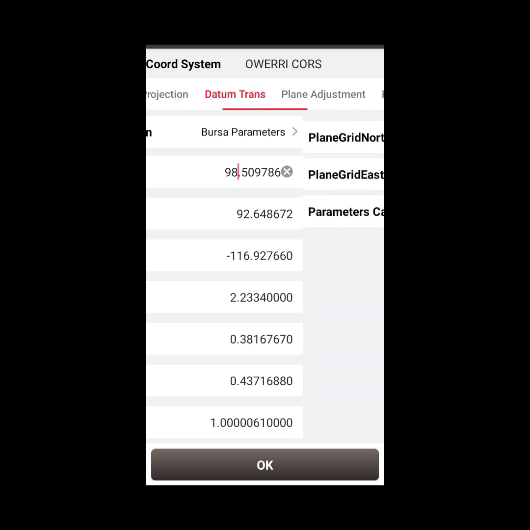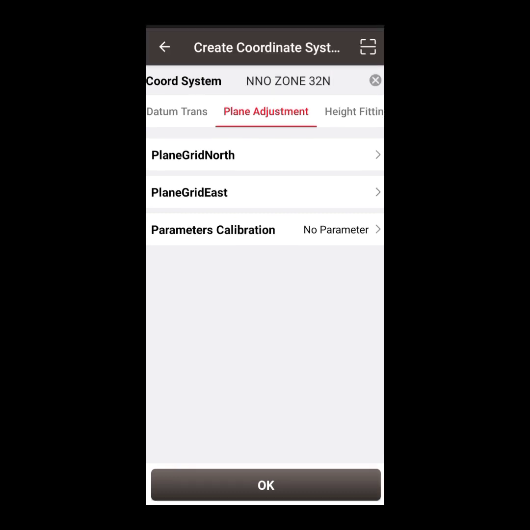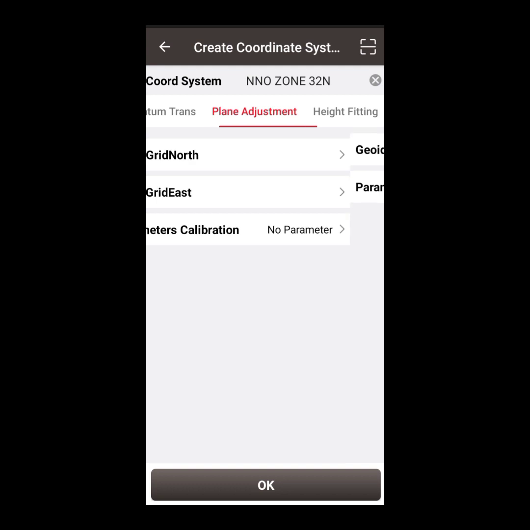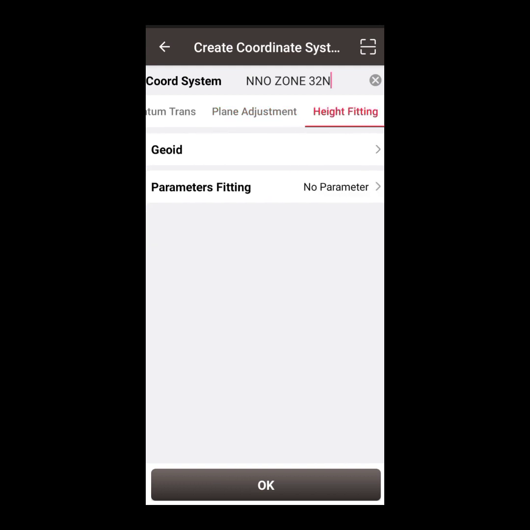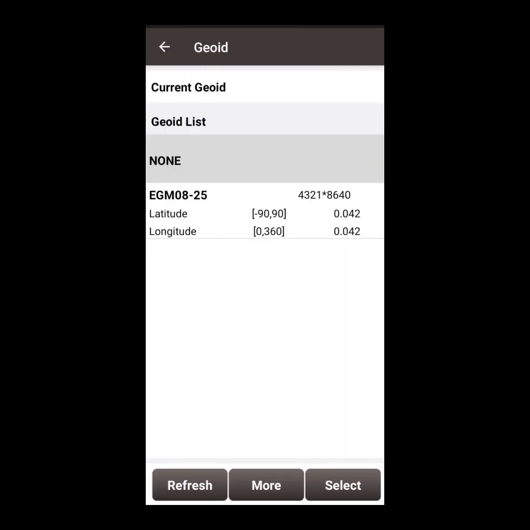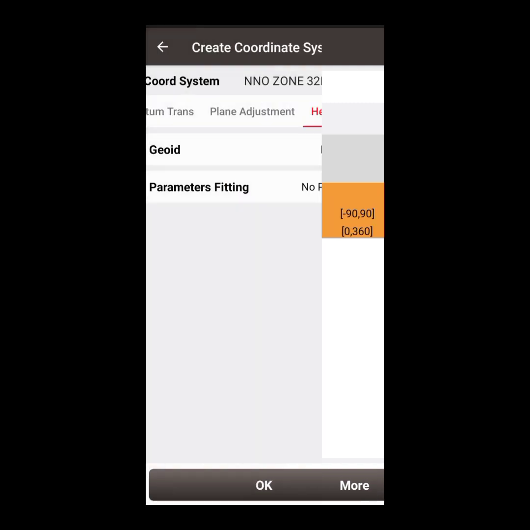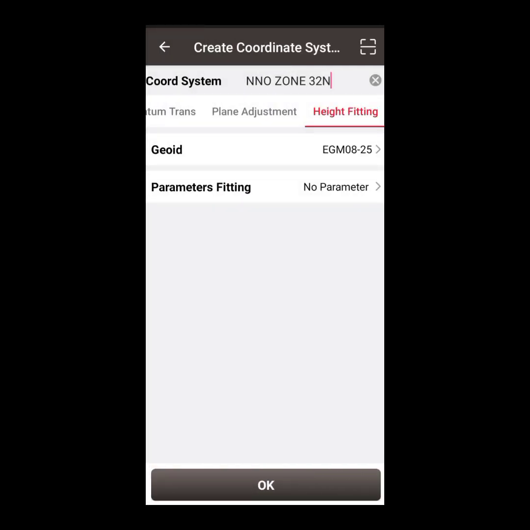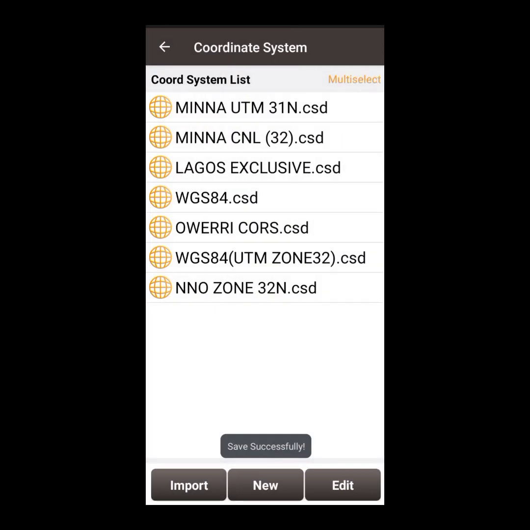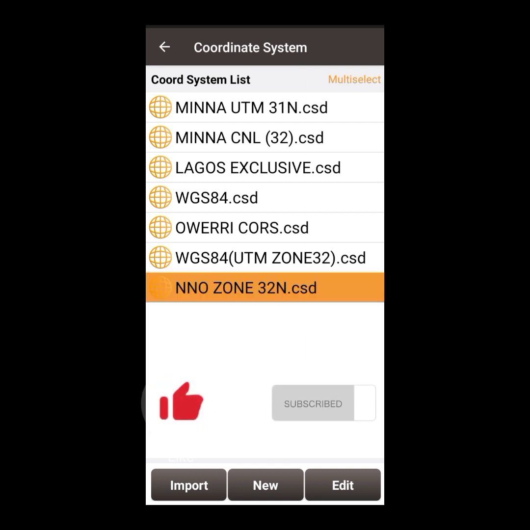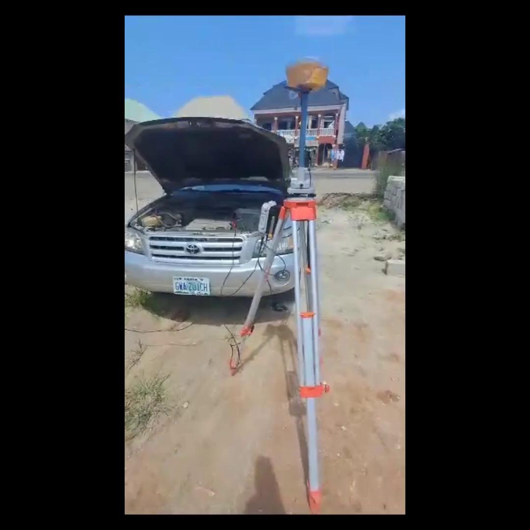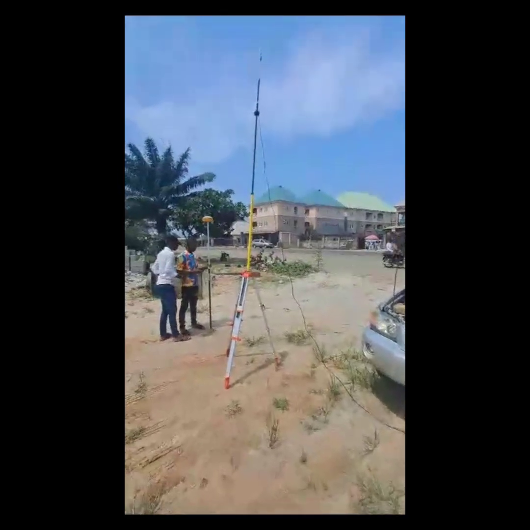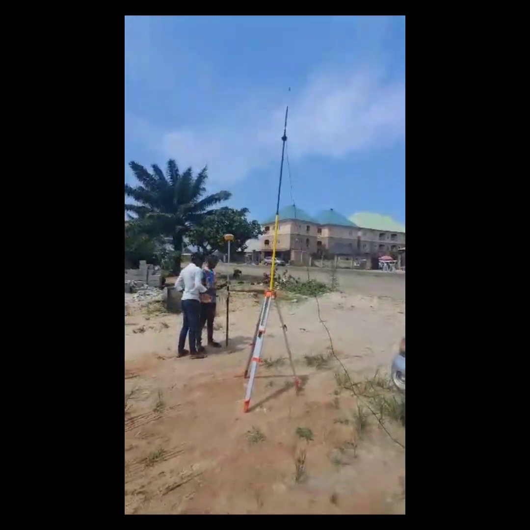So the next thing to do is to swipe to plane adjustment. On your plane adjustment, you do not need to do anything. Then you swipe to height fitting. Then under your height fitting, you click on the geoid, click on the EGM file, then you click on select. When you are done with this setup, you click on OK. So as you can see, it will appear under your CRS, which is the coordinate reference system. So guys, that is just how to create a coordinate reference system on the Tersus GNSS mobile app.